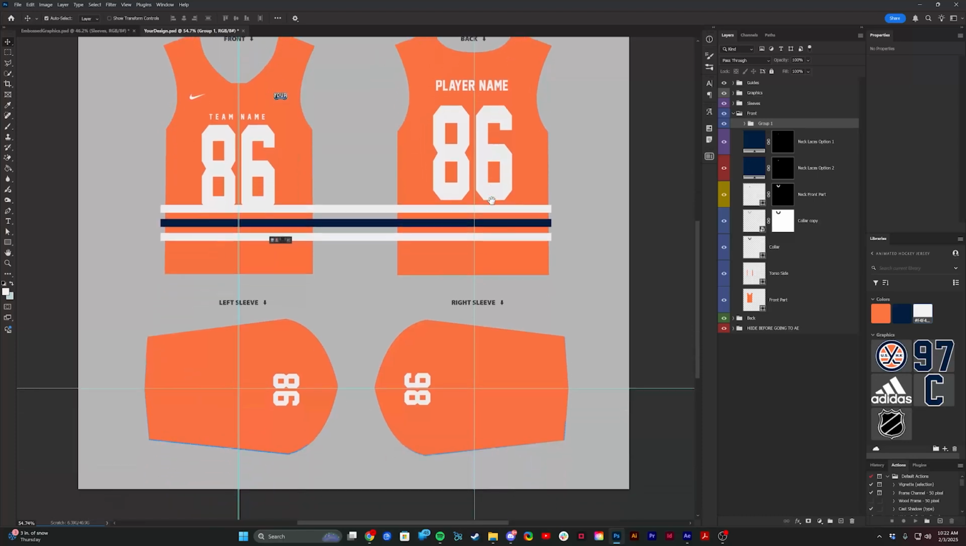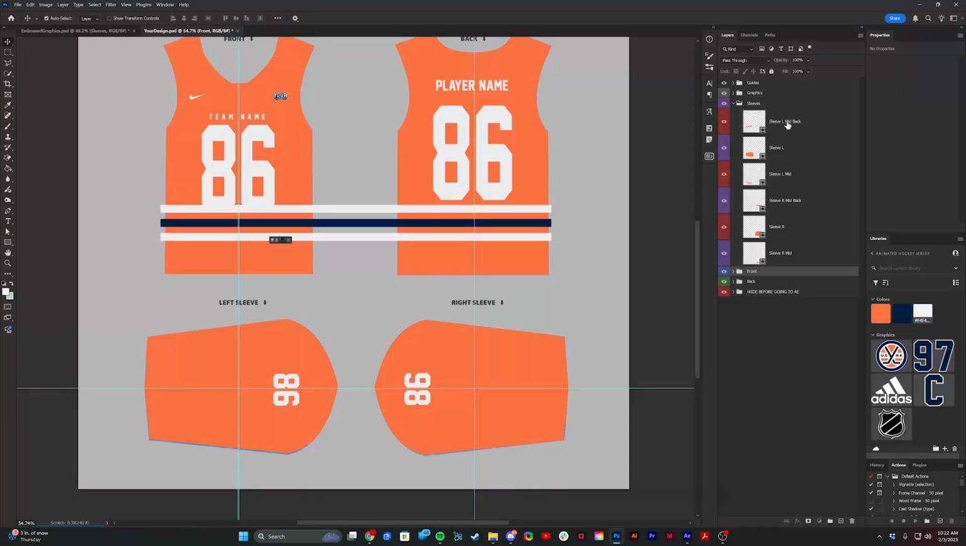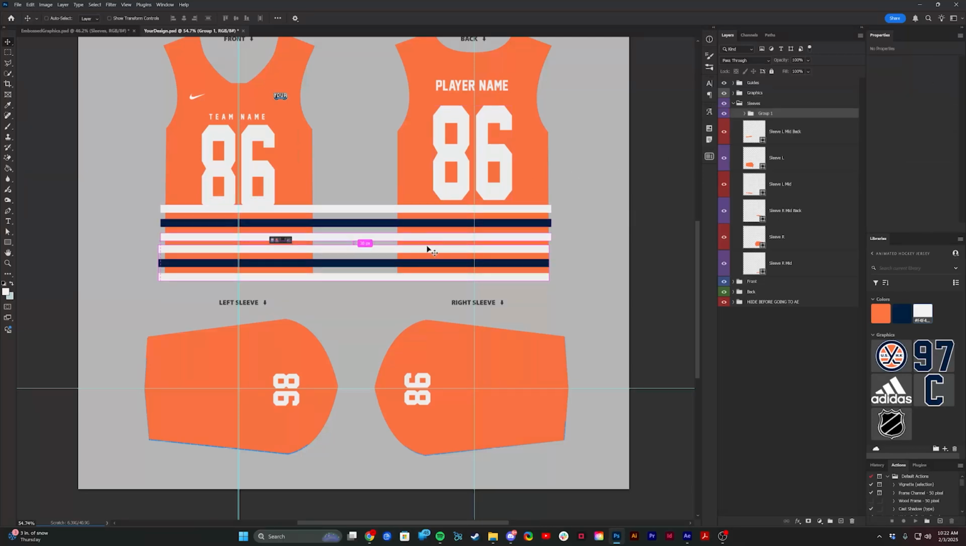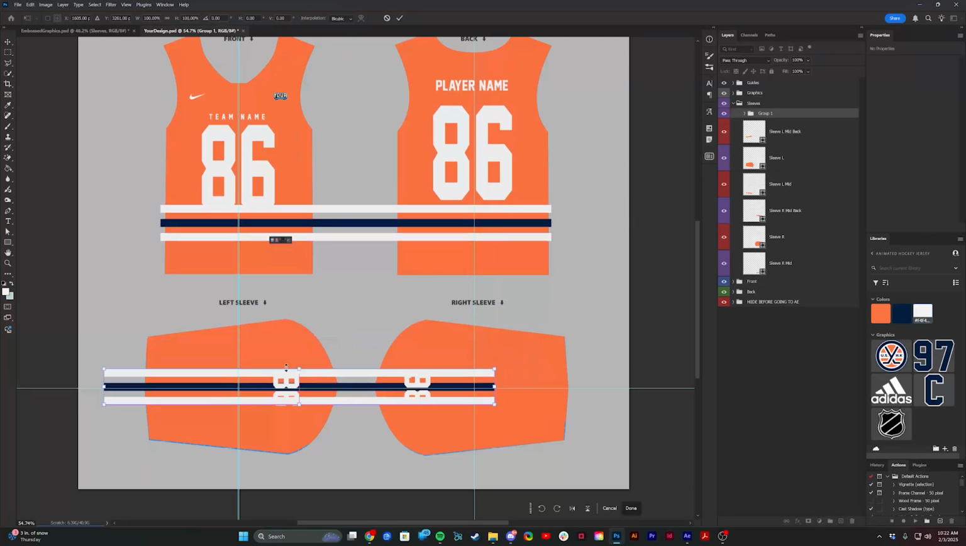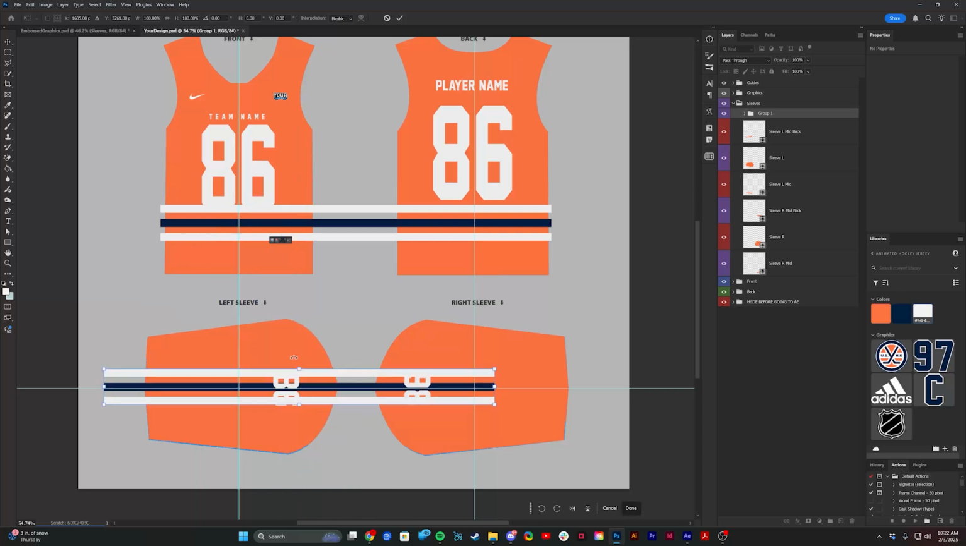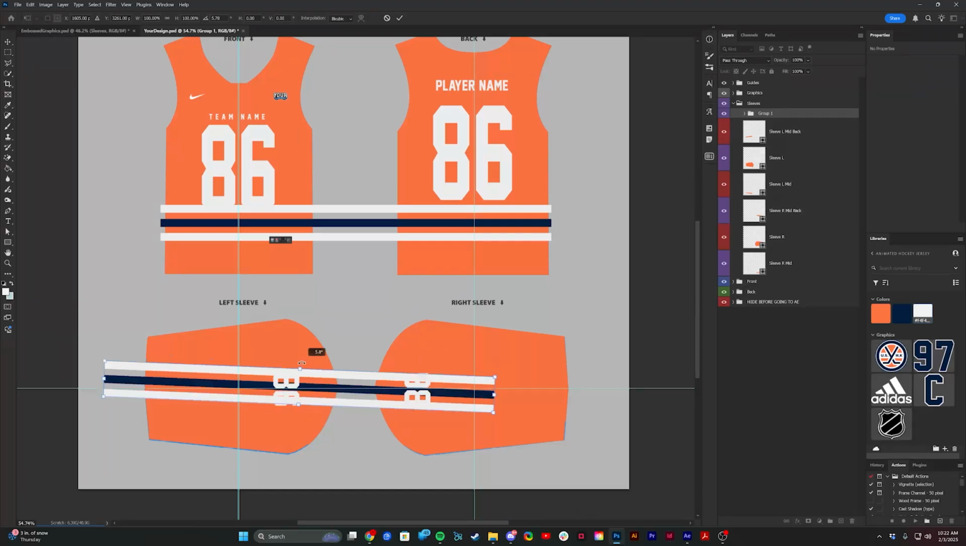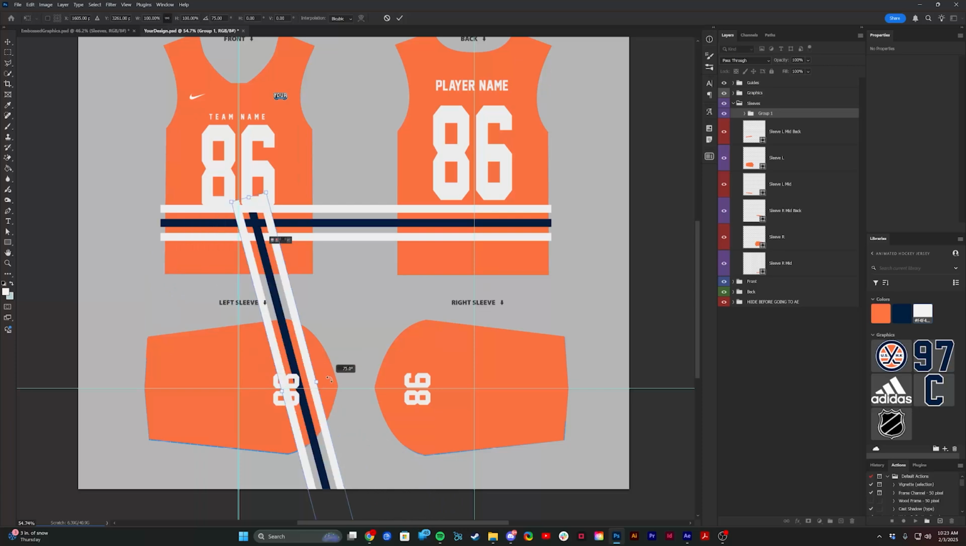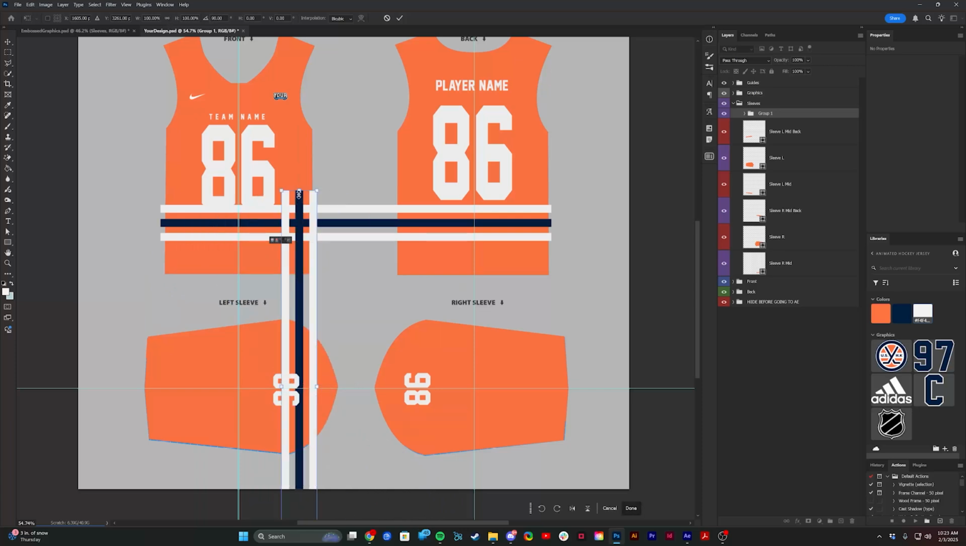Then we just copy this group, close out the front, go into our sleeves. We just want to paste these here too. One on our left sleeve, and we're just hitting Control or Command T, hovering around the edges of one of these squares around the edge of the group. Now bring up this little rotate icon. I'm going to hold Shift as we rotate just to make sure that we're rotating it at 90-degree angles.